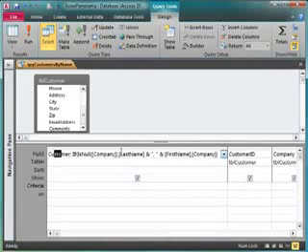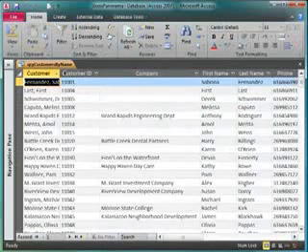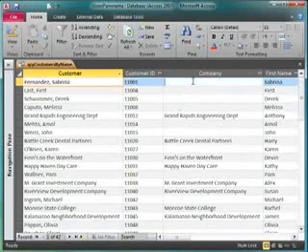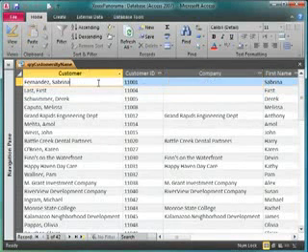Sometimes Access will delete your entry. It doesn't give you an error message, but all of a sudden this field is blank. Let's run it and see what happens. Company is blank. I get Sabrina.